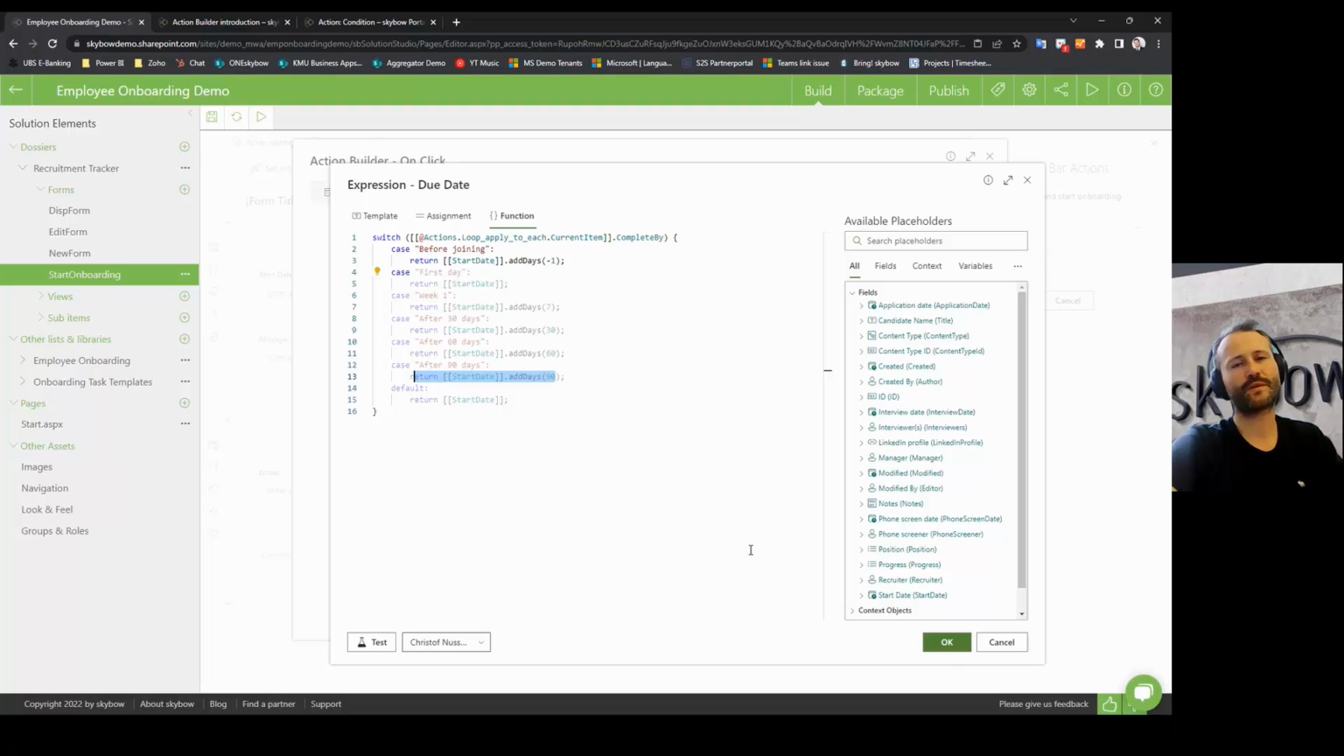This one here is JavaScript. So plain JavaScript. If you know how to write JavaScript, then that's how you can do it here.